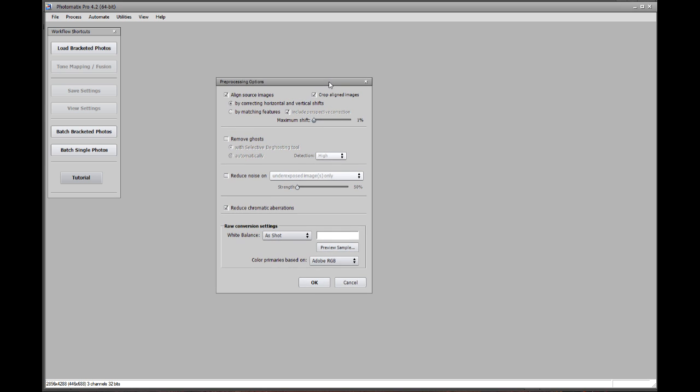Here comes the real meat of the options. Align sources. The program will help you align your sources if they're off. If you're on a really sturdy tripod, you could probably uncheck that and be fine, but I'm going to leave it checked just because I don't have anywhere to go, so it's okay if it takes a little bit extra. I don't let it shift too much because you end up cropping it too much, but that's how I leave it. The ghost setting, there's no real ghosting in this image, so I'm going to leave that unchecked.